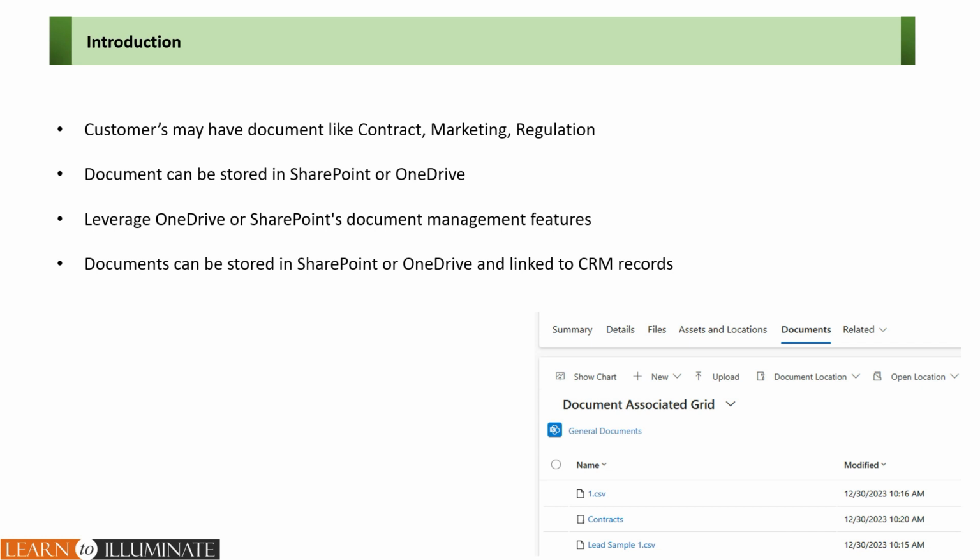In many cases, our customers may have documents like sales proposals, contracts, invoices, receipts, and some compliance and regulation documents. It's always best to store the document on the relevant record, either the account, a contact, or a lead. It's also best practice to store the documents in document repositories like SharePoint and OneDrive, so that we can leverage their features.